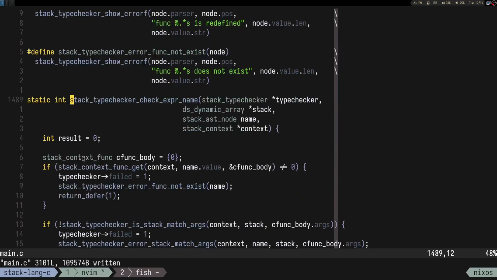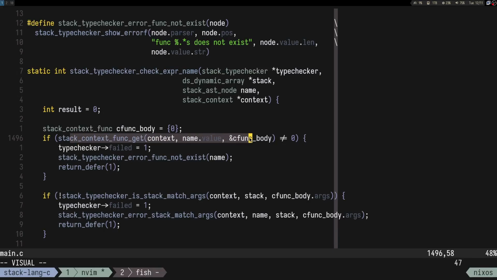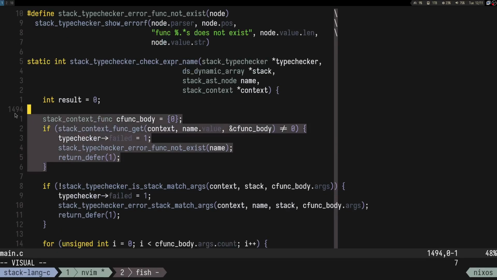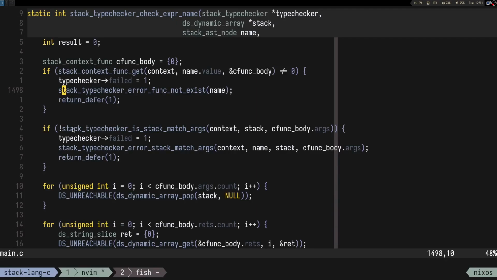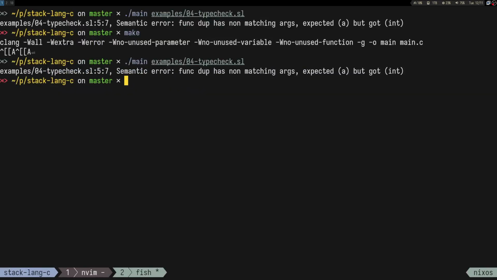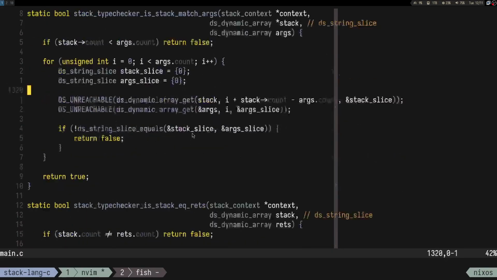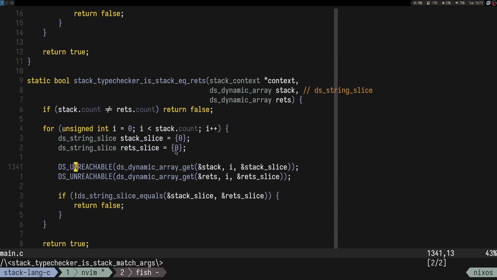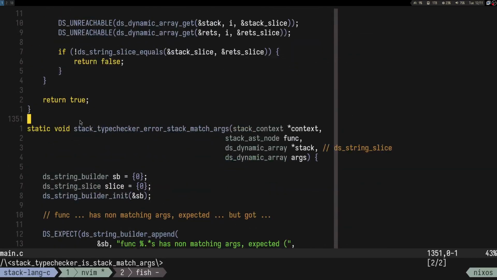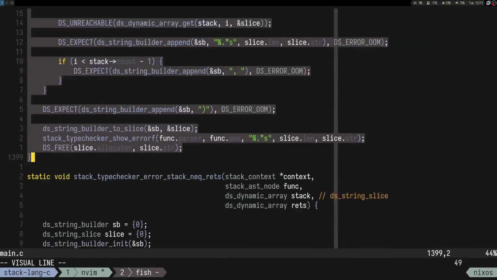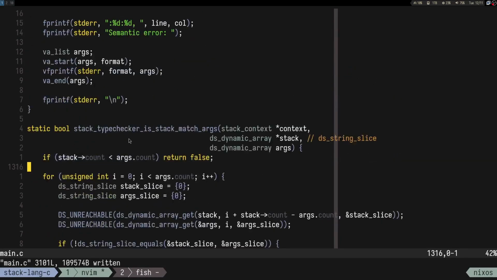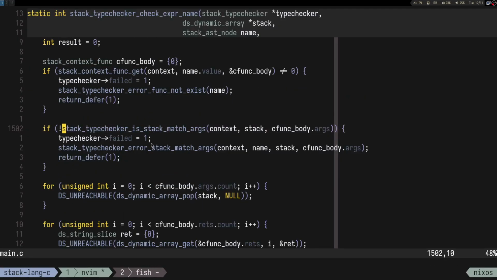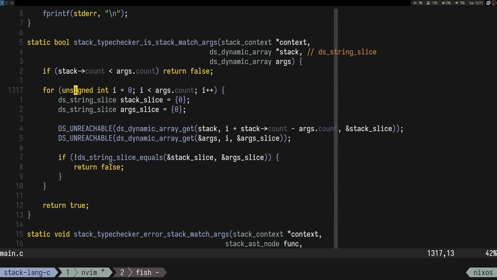So when we do expression name, we type check that. First we check that the function exists, then we check if the stack matches the args, right? So there's the error "function dupe has non-matching args" or whatnot. Wait, where's the... it should be here though. So we have is match args. If it's not matching the args, it can just fail. Okay, so how can we do that?